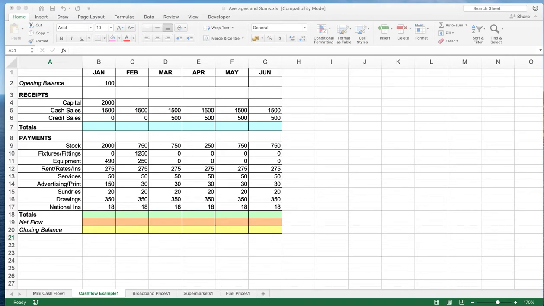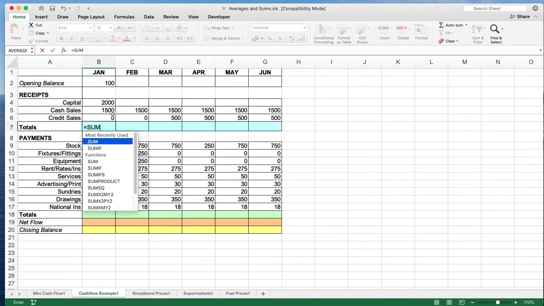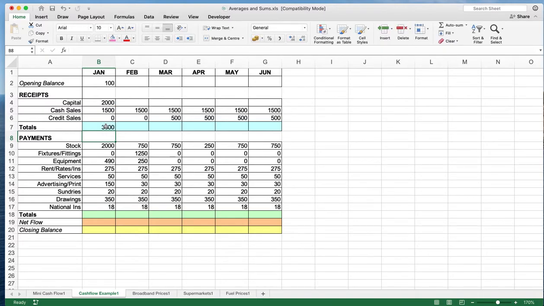So first of all, let's start with totaling up the income. Don't include this. This is their opening balance. That will come in a moment. But first of all, we're going to total up their income here, their receipts. So we're going to just do a quick sum here. And what we can do is drag that across. So for each month now we've got their total. So that's that section done.